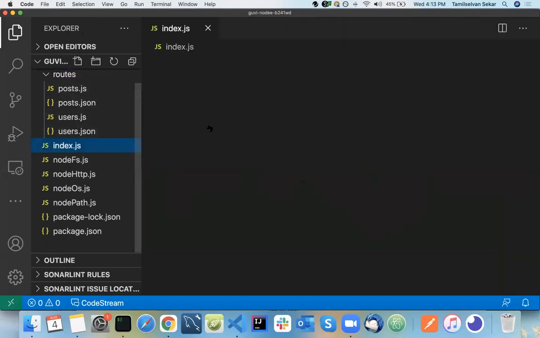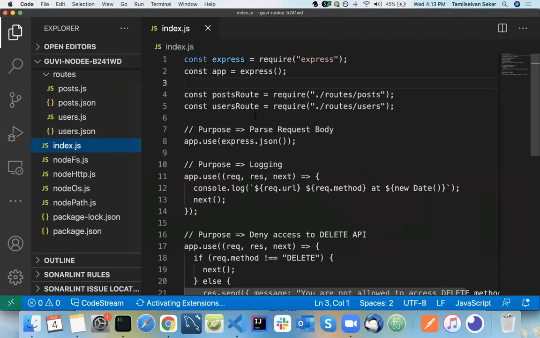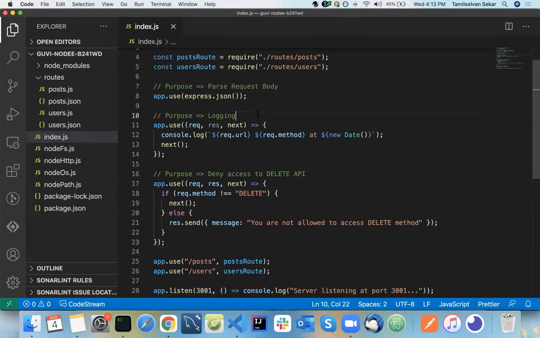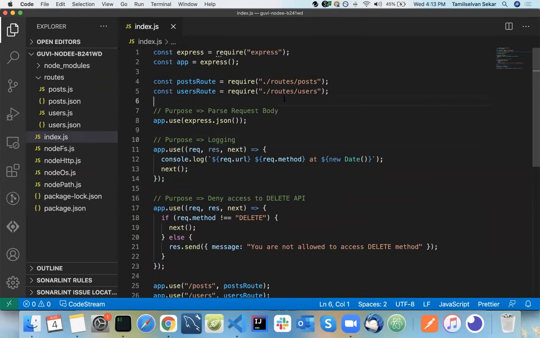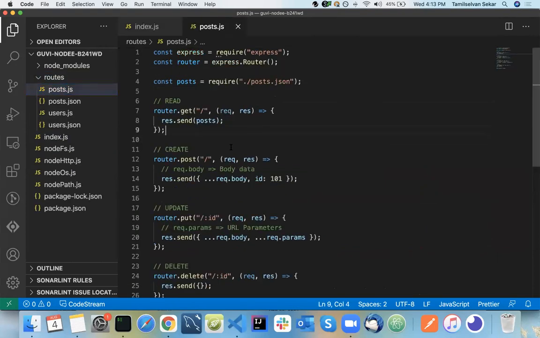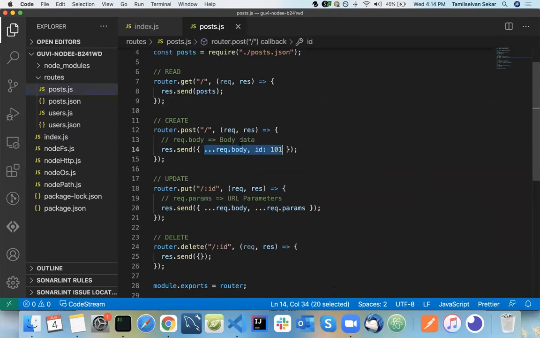So in our index.js, we get these routes and what is middleware, and we created different APIs like posts, users, and many more things. That's what we did yesterday. Today, if you go to any of the APIs like post.js here, we did everything static. We just sent the new data, and in return we just returned ID equal to 101 and such things.